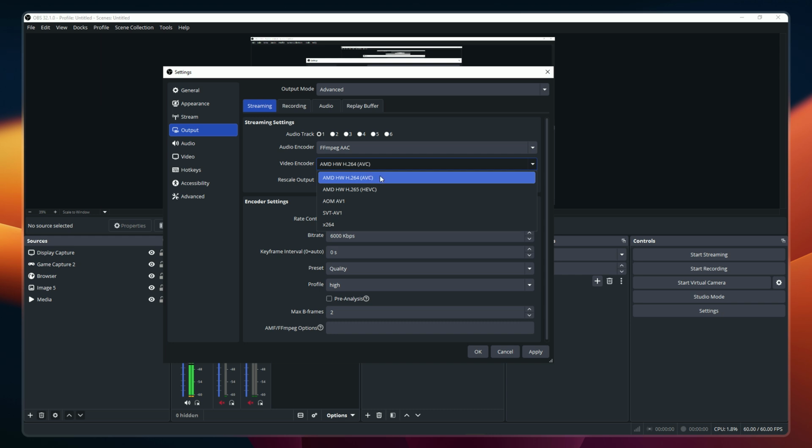If you're using an NVIDIA GPU, select NVENC H.264 or NVENC AV1. If you're using an AMD GPU, select AMD HW H.264/AVC. And if you're using an Intel GPU, select QuickSync H.264. It's important to avoid x264 if your CPU struggles, as this can cause performance issues and contribute to disconnections.